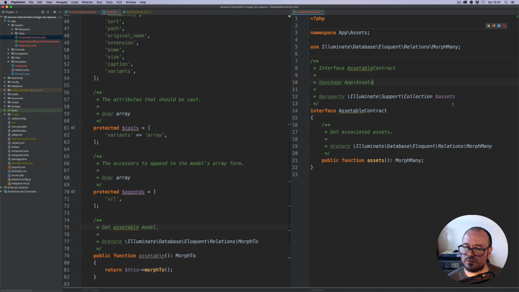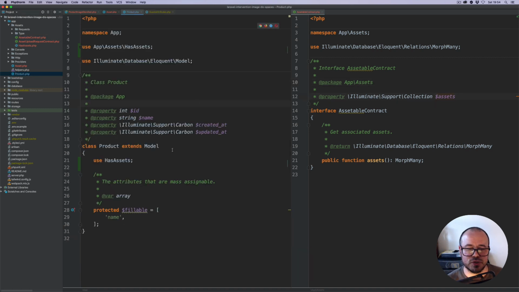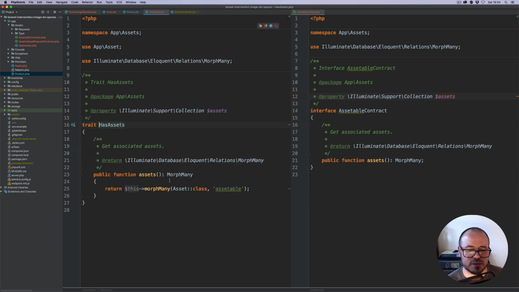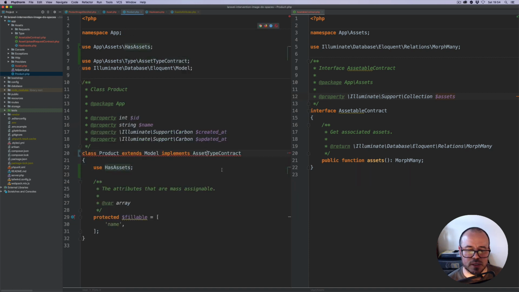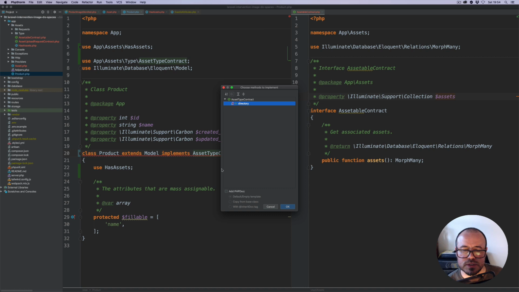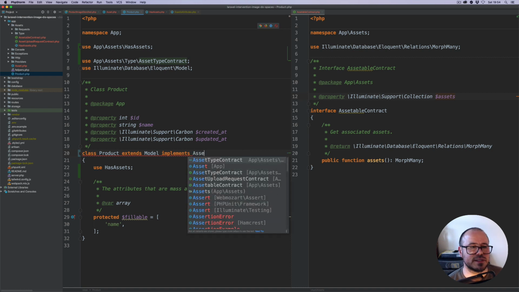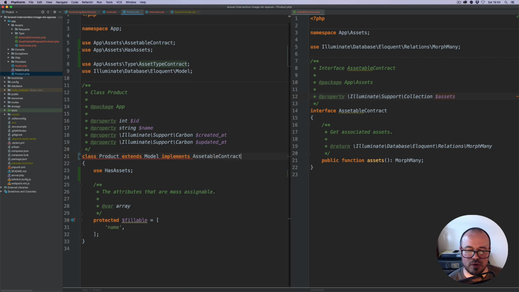So whenever we call this property on the given model, in our case, now I need to open product and make sure that our product implements it. So implements assetable contract. And now has assets. Let me just check assets. Do we have assets as public morph many? So that should work. Why is it highlighting here? Let me just add method stub directory. Oh, because it's wrong. It's not assets type contract. It's assetable contract. There we go.